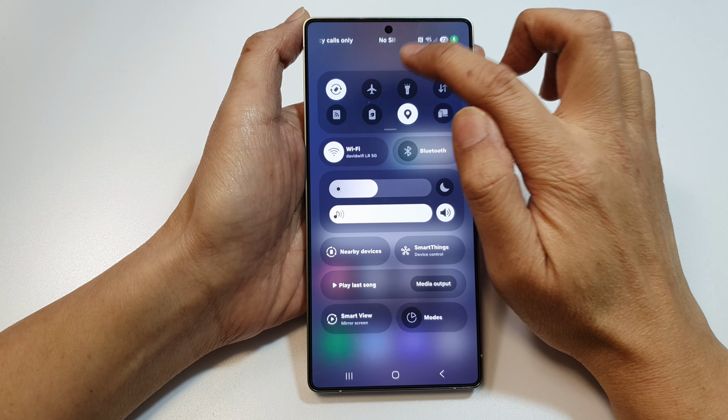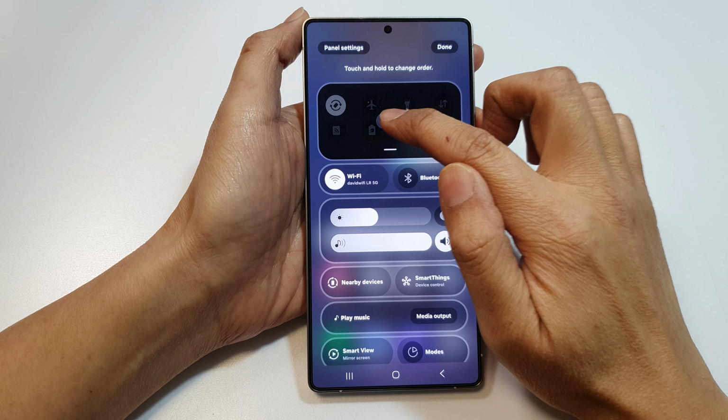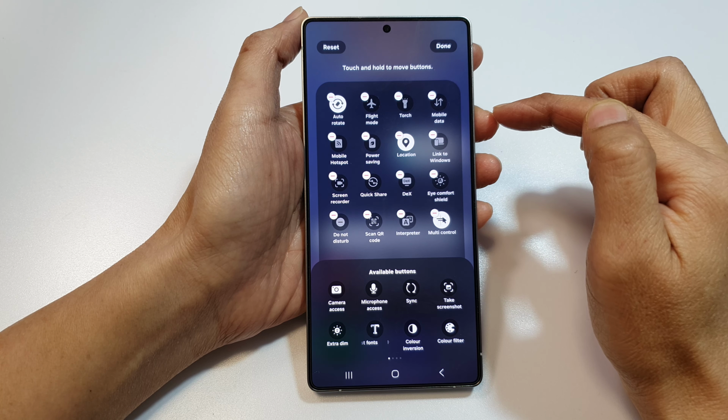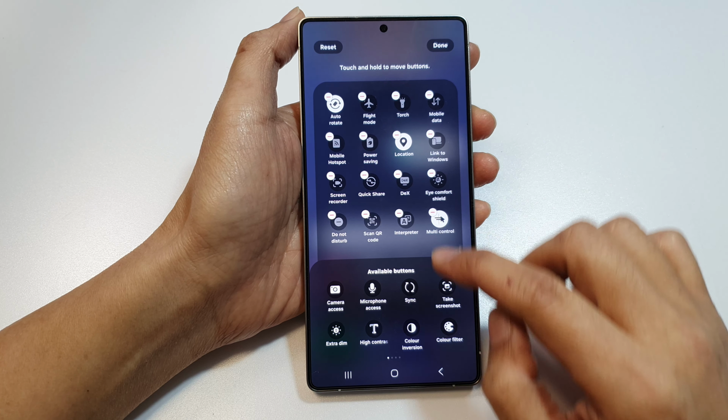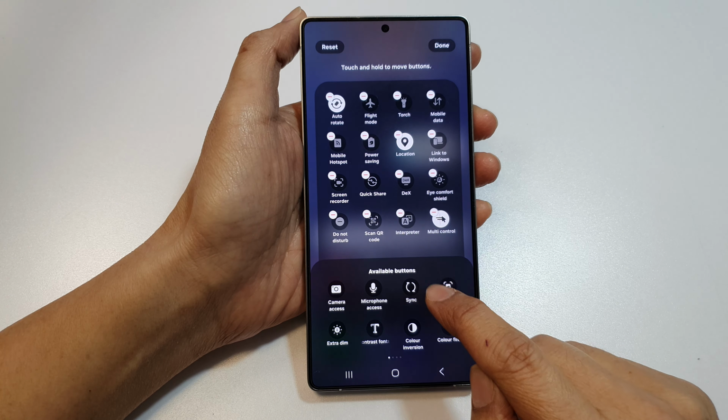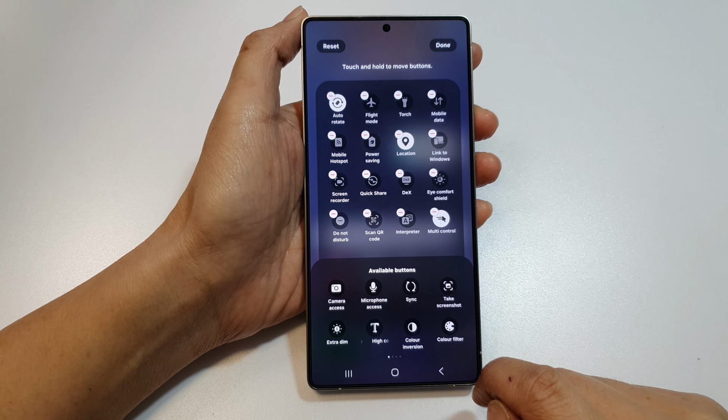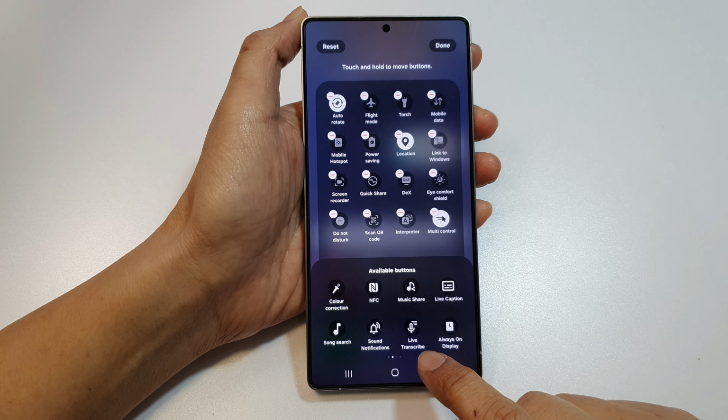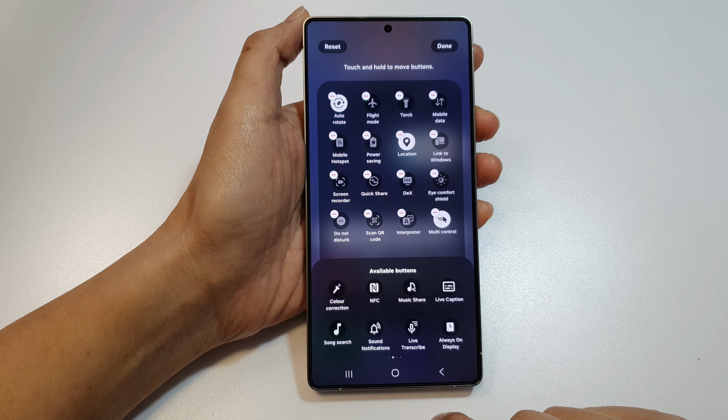In here, tap on the settings icon, then tap on edit. After that, we then go down to the available buttons section. And from here, swipe across until you find live transcribe.